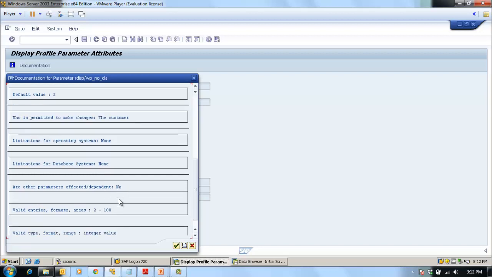Any other parameters affected? This is also very important. If you change this particular parameter, is any other parameter affected? For example, when you do Java configuration, it's quite interlinked with each other. For example, you change from HTTP to HTTPS, some parameters you need to change. So what is the other parameter which is going to be affected with this change? That also will be listed here, so it's quite useful.